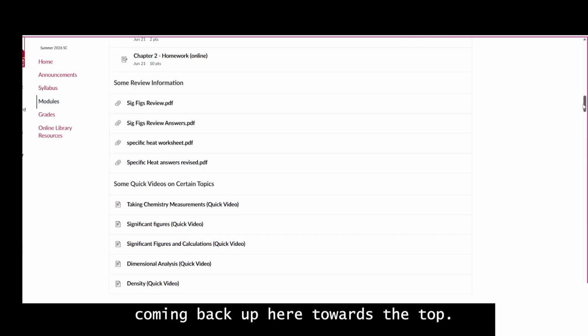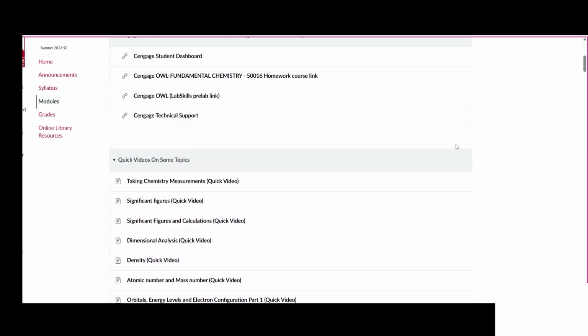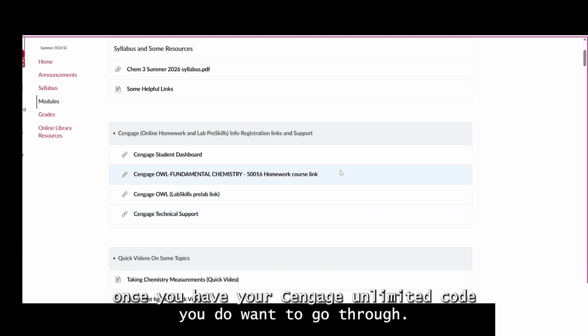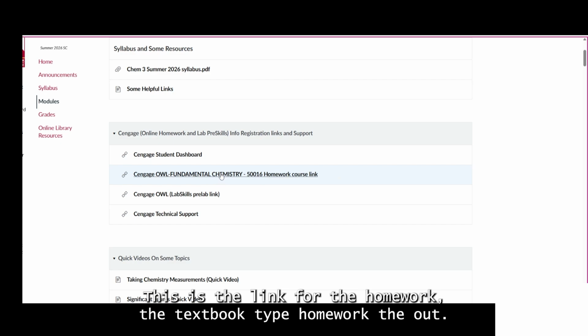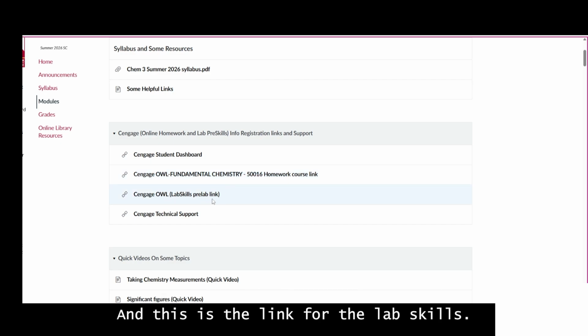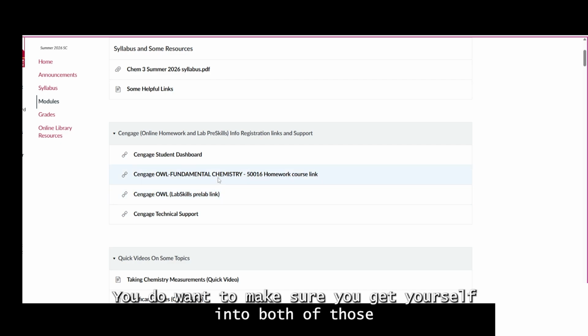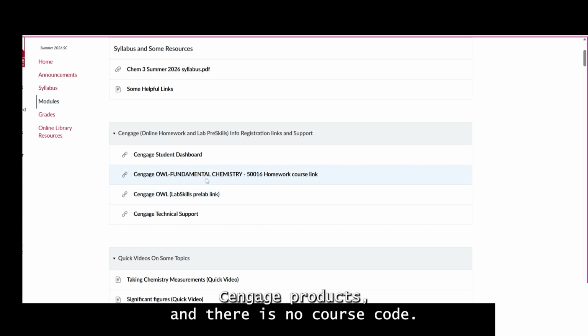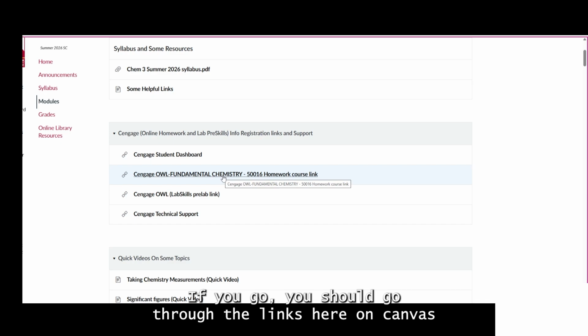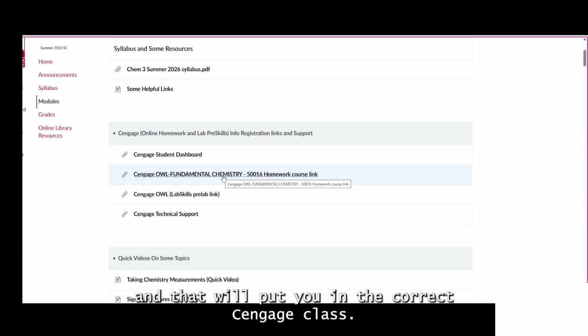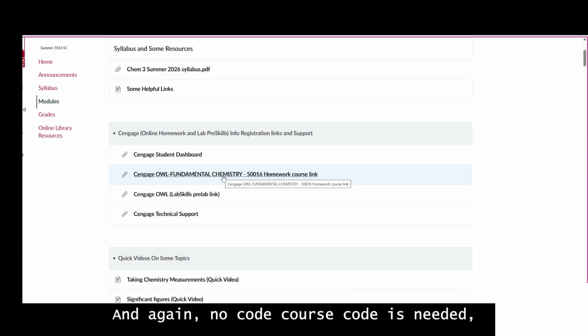Coming back up here towards the top, once you have your Cengage Unlimited code, you do want to go through. This is the link for the homework, the textbook type homework, the OWL, and this is the link for the lab skills. You do want to make sure you get yourself into both of those Cengage products, and there is no course code. You should go through the links here on Canvas, and that will put you in the correct Cengage class. And again, no course code is needed.